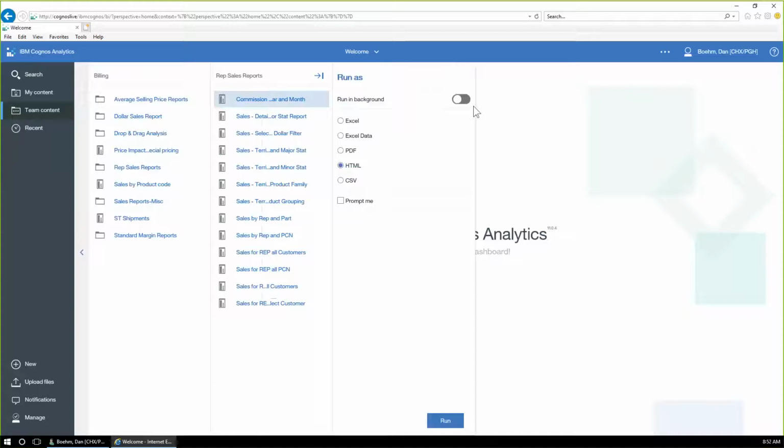So when the Run As opens, what you're shown are what are known as the basic options. The basic options are really going to default to your preferred format from your preferences. I changed my preference to prefer HTML, and so that's why it's pre-selected. But you'll notice I can pick any format here.